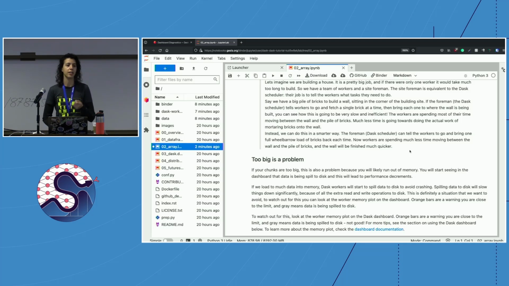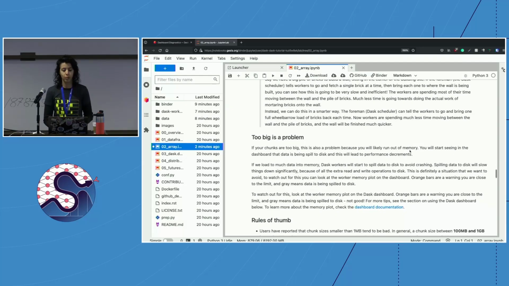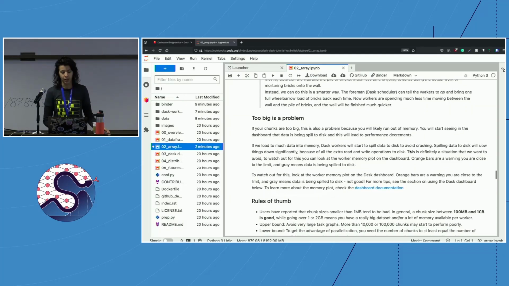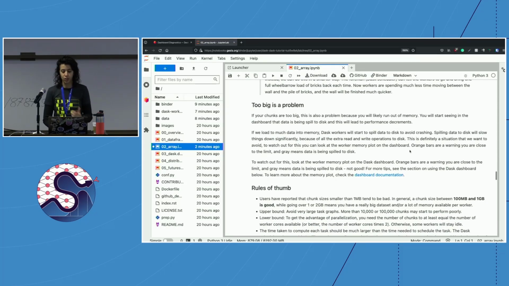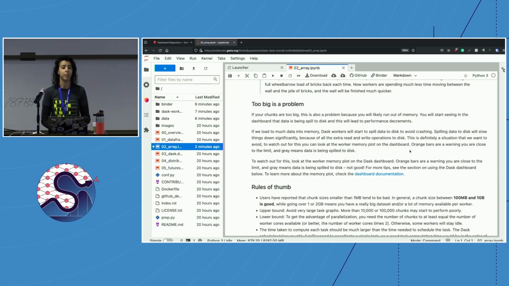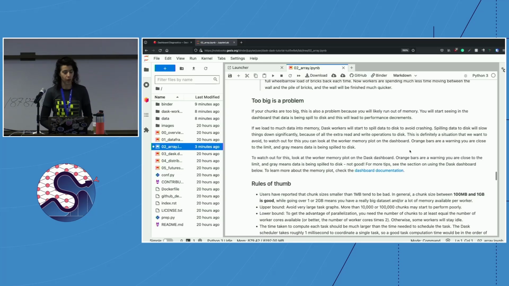That's the idea if you have too small of a problem, where every worker brings one brick: we're going to get it done, but it's going to take a long time. Now, too big is also a problem. If your chunks are too big, you will likely run out of memory. The way I like to think about it, it's too heavy for that wheelbarrow to carry, and you're going to get stuck, have to rest, and not be able to push it all the way.